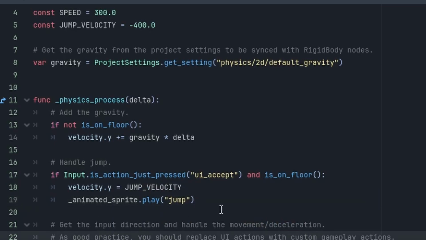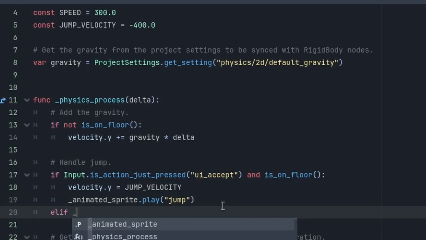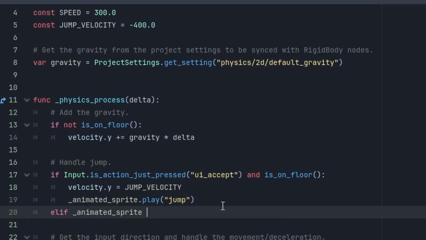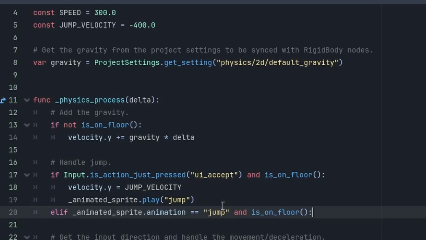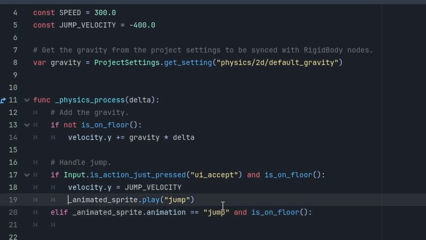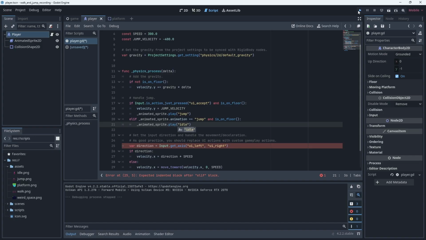And what we'll do next is that if we don't jump, we want to check if we are already in a jump animation and also on the floor, then we know that we need to switch to idle because you don't want to play the jump animation while your character is on the floor, right? And this is how you basically write the conditional, checking if the animation is jump and is on the floor, and if yes, we'll just play the idle animation. And let's give it a test.